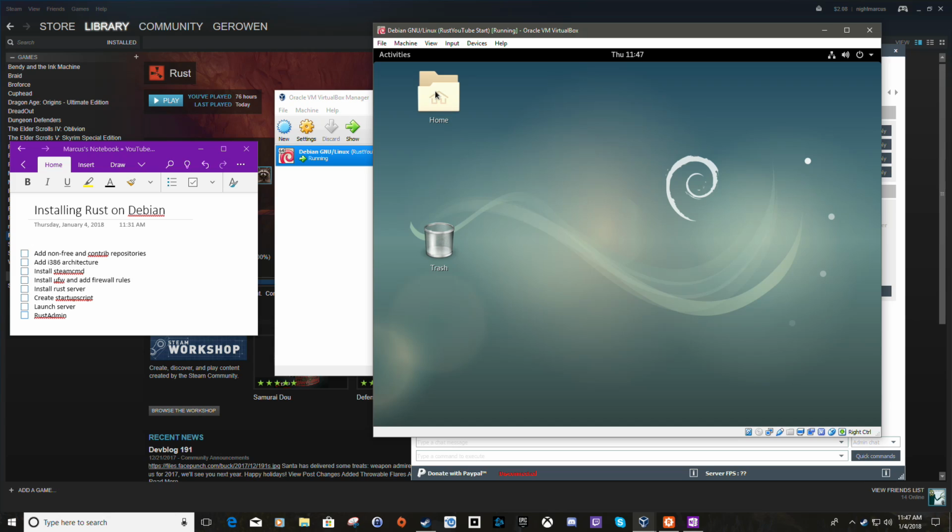So we're going to be doing this in a virtual machine that's running Debian Linux 9 stretch. Now you can see over here on the left side of the screen I've got a little bit of a checklist. So let's go ahead and just go down the checklist. The first thing we need to do is enable the non-free repositories, because in Debian there are no non-free repositories that are enabled by default. So we need to turn those on, because that's where we're going to find SteamCMD.